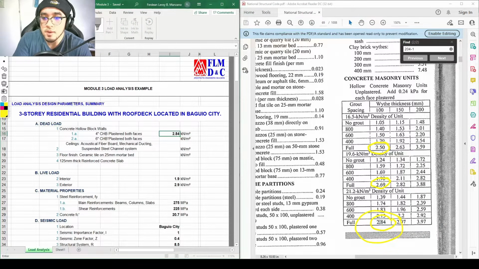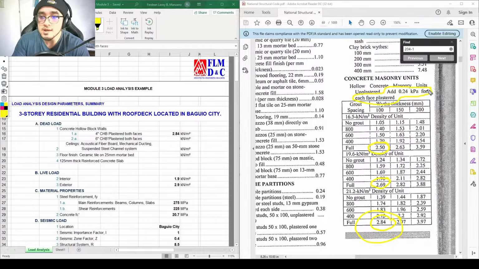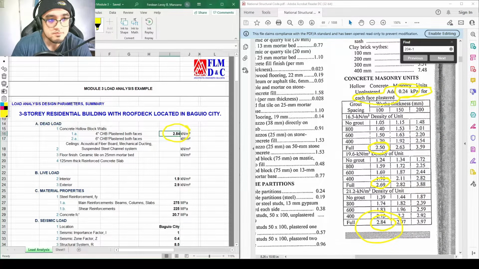2.84 kilopascal. So this one right here is in terms of kilopascal. But it is indicated here that it is to be plastered both faces. And if you look at this portion right here, you would be adding 0.24 kilopascal for each face plastered. And if you have two faces, then it means that we would be adding 2 times 0.24 kilopascal to this particular load. So this is now equal to 2.84 plus 0.24 times 2, since we would be having two faces.